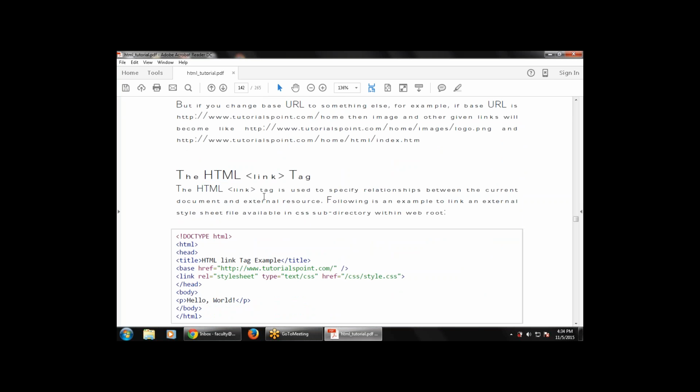Then next is the HTML link tag, which is used to specify the relationship between the current document and the external resources. That is the link tag. Following is an example to link an external style sheet file available in the CSS subdirectory within the web root. The link tag is used for proper linking, and this link tag is available within the head tag.